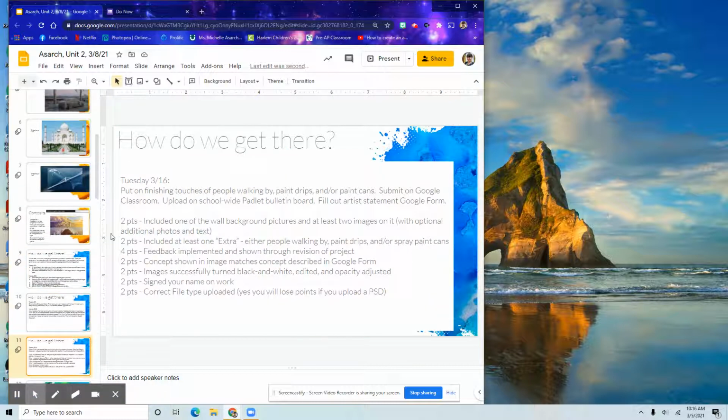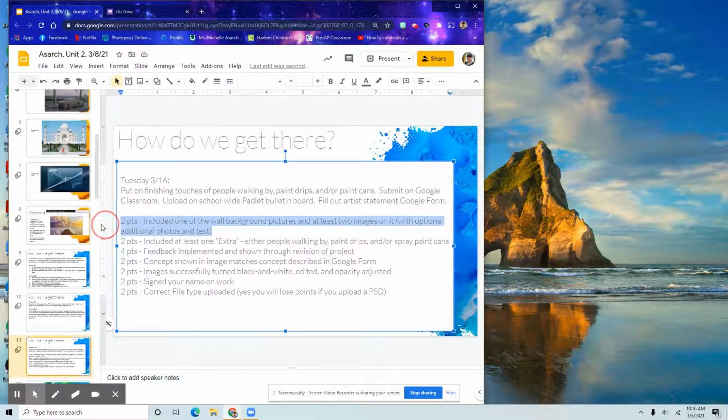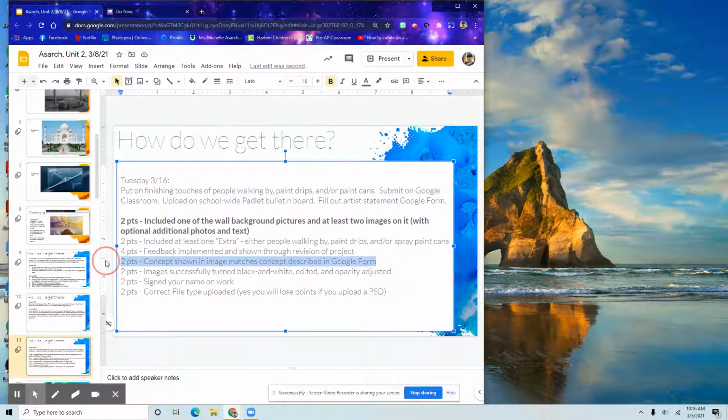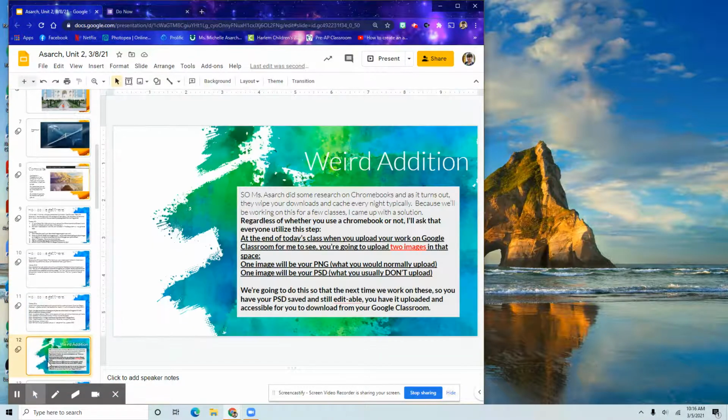Keep in mind, this is our rubric, so for today, we are focusing on include one wall background picture and 2 images on it with optional additional photos and text, and the concept shown in images matches concept described in your Google form. So keep those in mind. That is your goal for today, and that will help you meet your rubric.